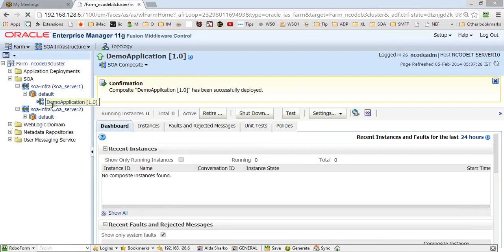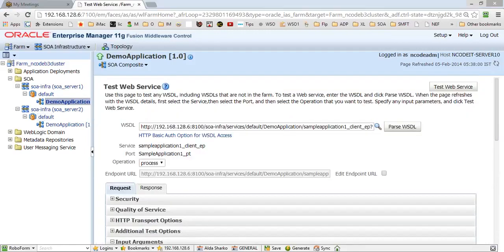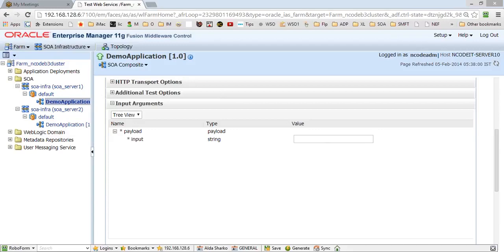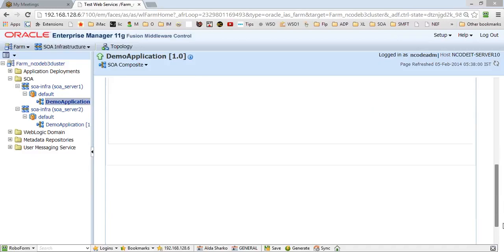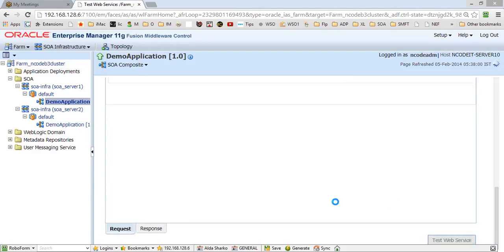Alright, so our demo application is deployed. It's already synchronized on the second SOA server node also. Alright, now let's see what it does. Let's do a small test. Our demo application is a very simple application. You send some string, it says hi or hello along with that string. Let's say ID encode IT. You send it a string, it responds with a hello, that string.